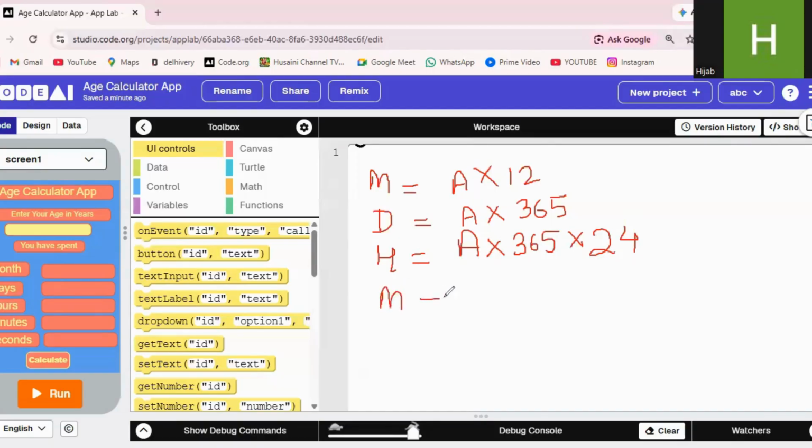For minutes, we will take the whole formula that we have used for hours. So I'm going to use hours multiplied by 60, because in 1 hour, 60 minutes are there, right? For seconds, we'll take the formula that was there for minutes, and then multiply by another 60. So this whole formula multiplied by 60 yet again, in order to get the age in months, days, hours, minutes, and seconds.